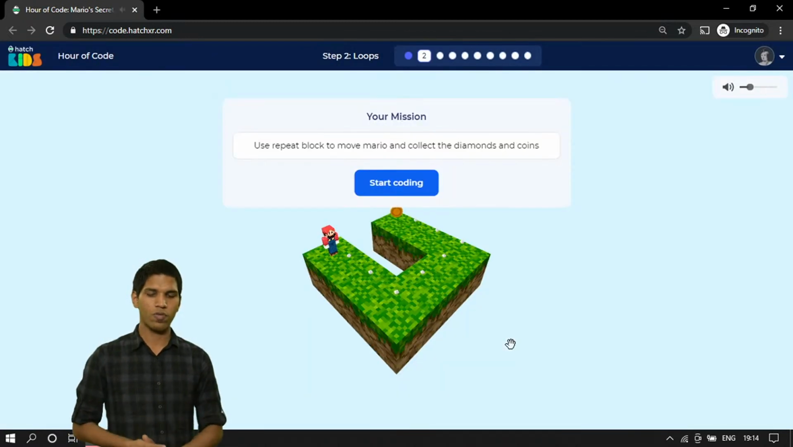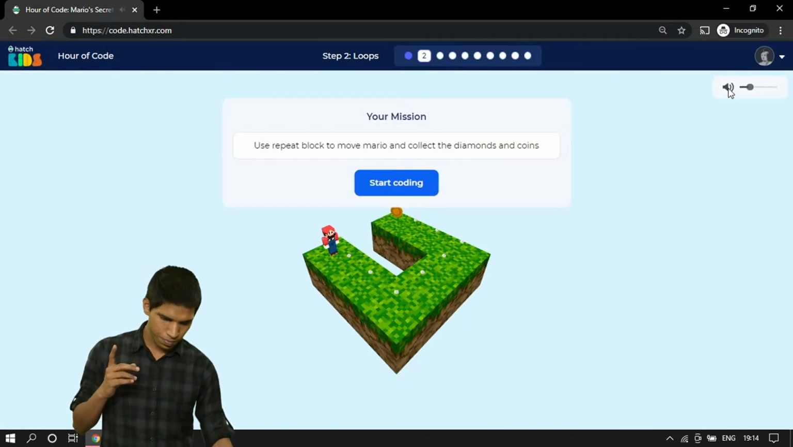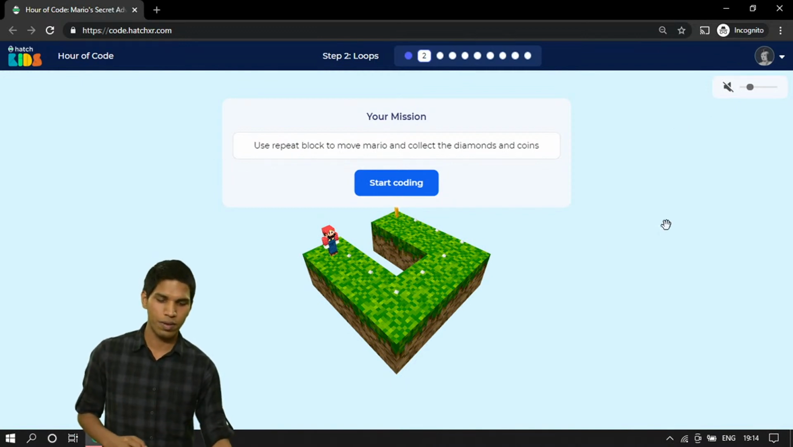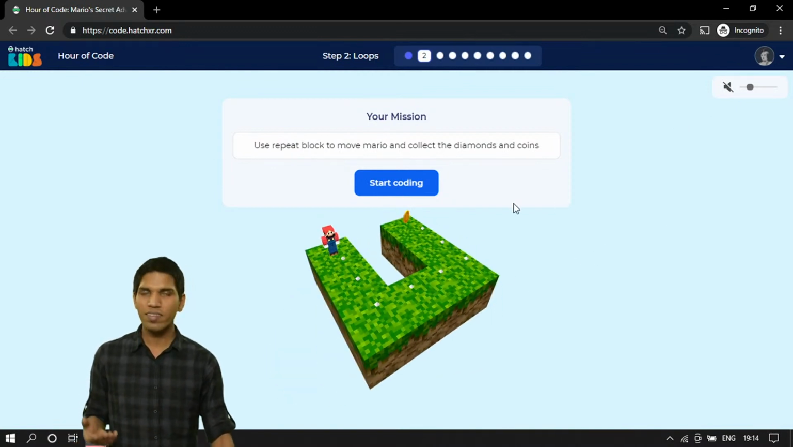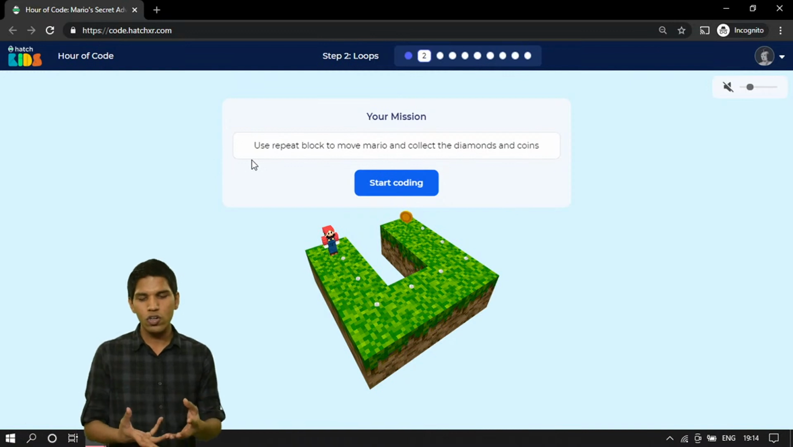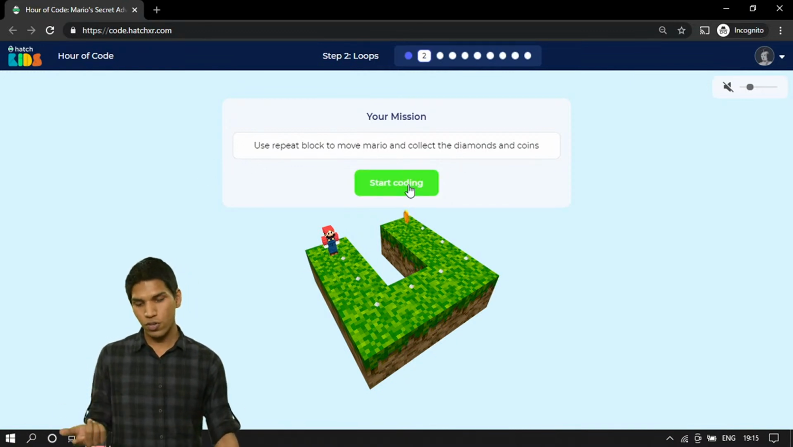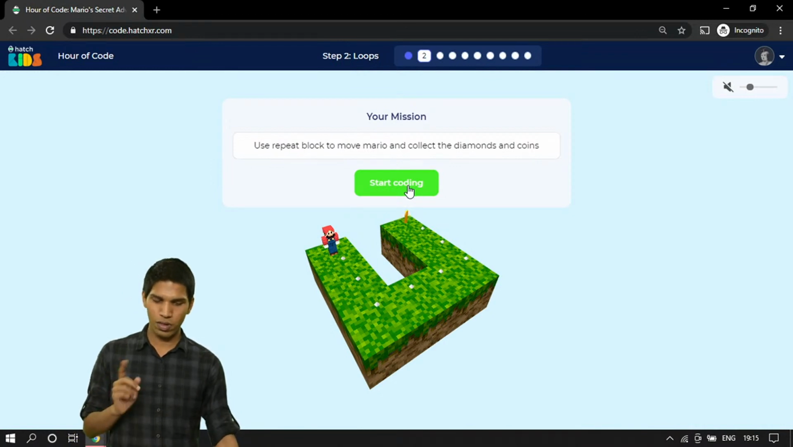So we go to step 2. I clicked on continue to step 2, and I am on the step 2 start screen. Now this is a slightly advanced version of step 1. You can see in the mission it tells me I have to use a repeat block to move Mario and collect the diamonds and the coins. Now we not only have coins, but we also have diamonds to collect.